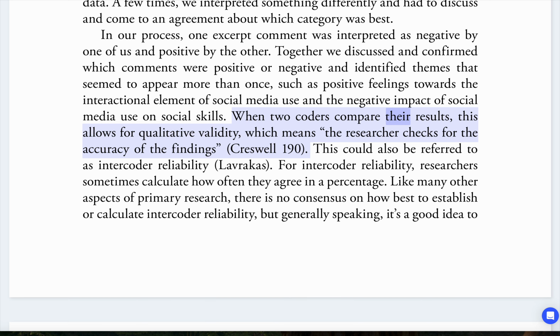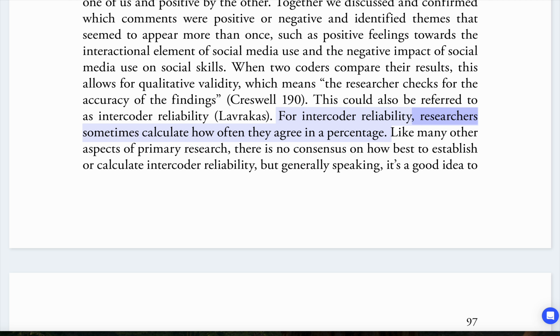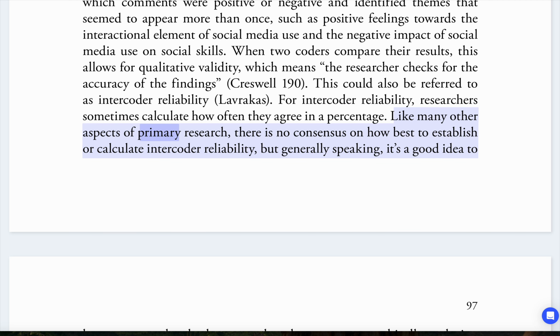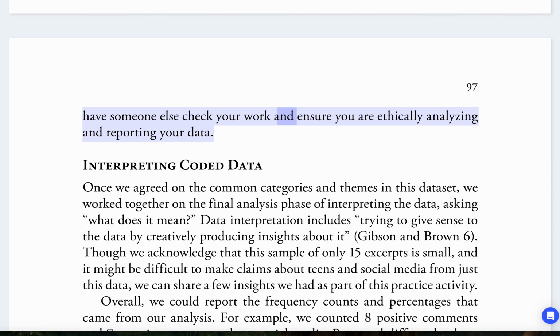When two coders compare their results, this allows for qualitative validity, which means the researcher checks for the accuracy of the findings (Creswell, 190). This could also be referred to as intercoder reliability levels. For intercoder reliability, researchers sometimes calculate how often they agree in a percentage. Like many other aspects of primary research, there is no consensus on how best to establish or calculate intercoder reliability, but generally speaking, it's a good idea to have someone else check your work and ensure you are ethically analyzing and reporting your data. 97.